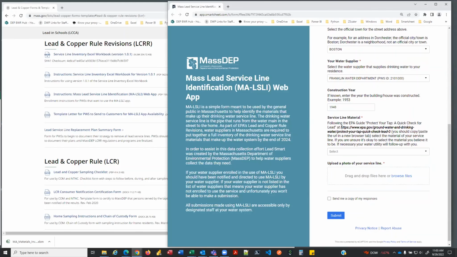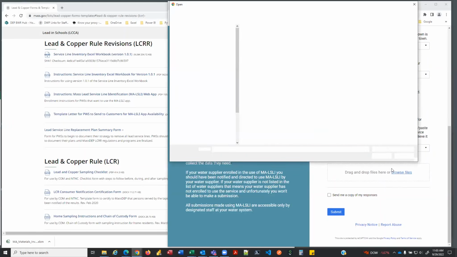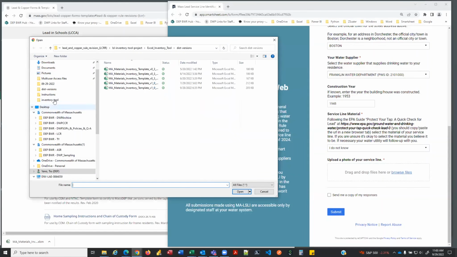And then we ask them to go to the EPA site here where there's a guide for how to check your service line to find out what the material might be. And so based on that, they might answer plastic, lead, or I do not know. Let's just say I do not know. And then what you would instruct your customer to do is to take a photo of their service line and then to upload that through this form.